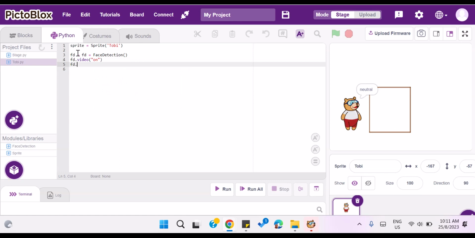Then we also need to enable the square box that will detect the boundary of the face. We need to set some threshold. This threshold ranges from 0.1 up to 0.9. Let's use 0.5 for example.